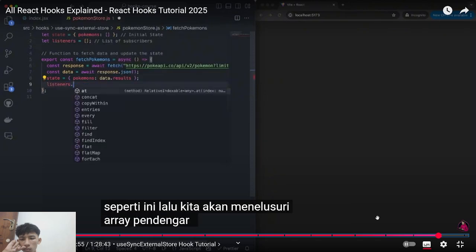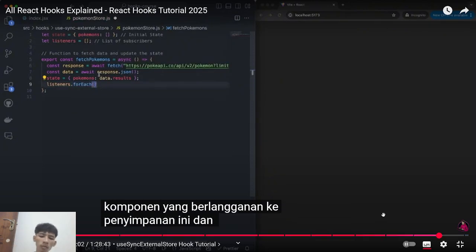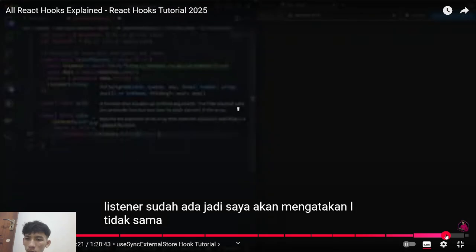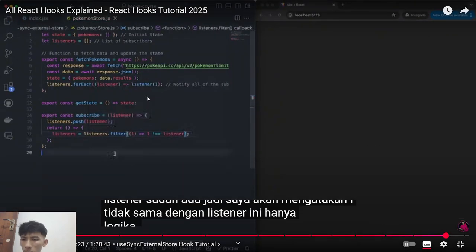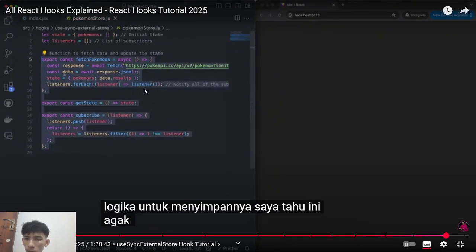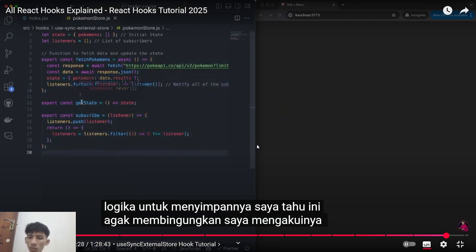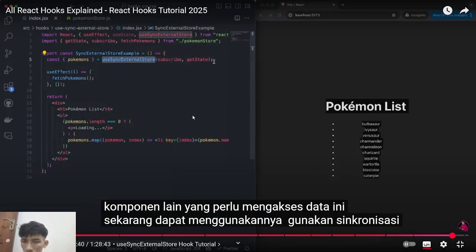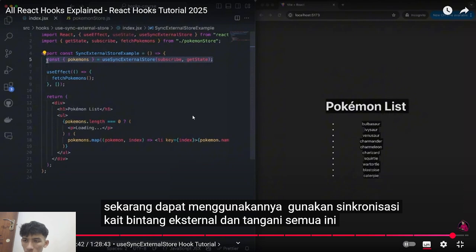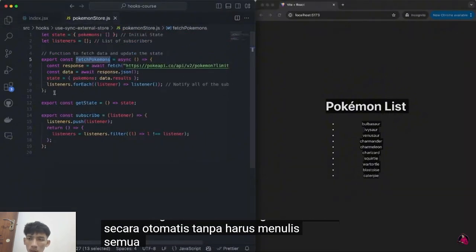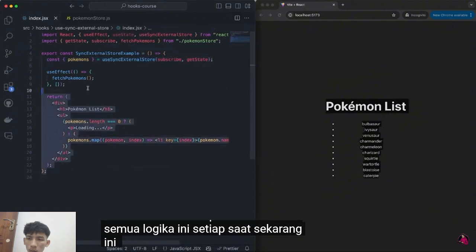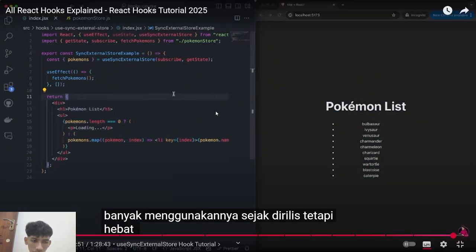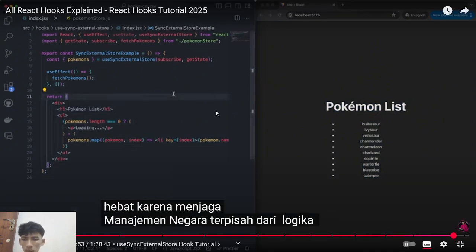There's an array which contains this store, and we'll grab each listener. This is just some logic to keep it. I know it's a bit confusing. I recognize that, but this is a very common use case, and the useSyncExternalStore hook handles all of this automatically without having to write all of this logic every single time. Now, this is great. I haven't personally used it that much since it got released, but it's great because it keeps state management separate from component logic.